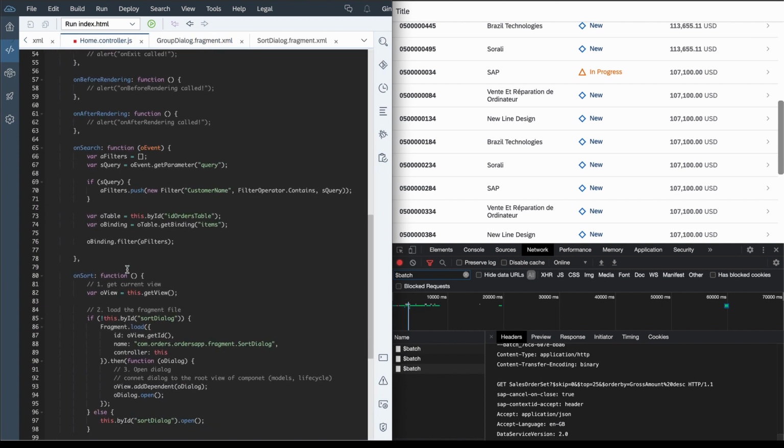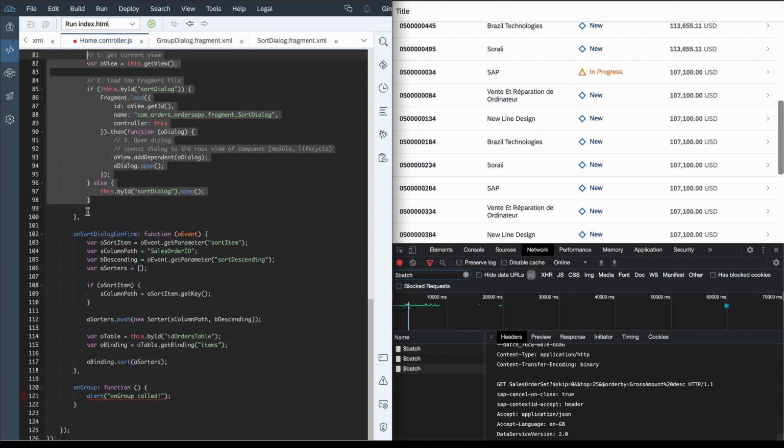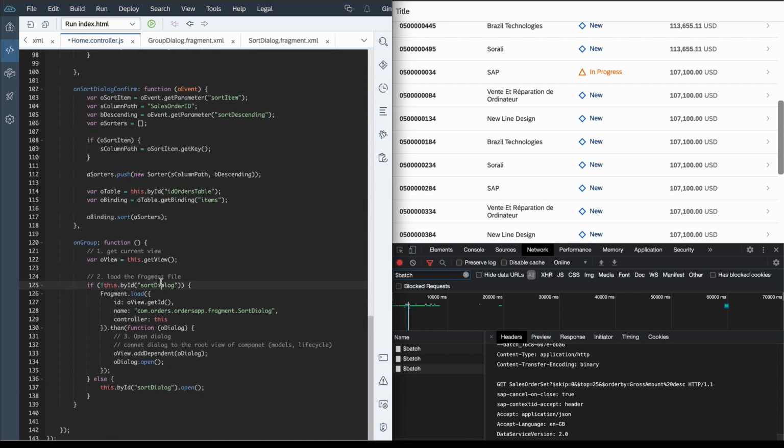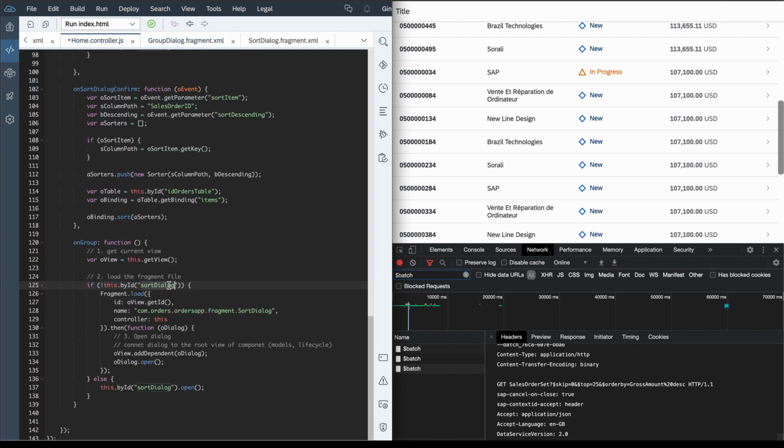You can just copy paste the sorting dialog fragment loading and replace the values. So here in our onSort, let's copy this one and paste it on your onGroup and just replace the IDs, because this one should match the groupDialog, and then replace this one because we are now loading the group dialog instead of the sort dialog.